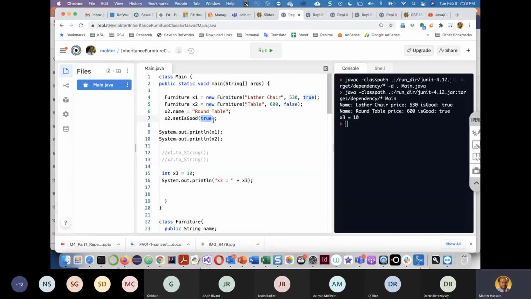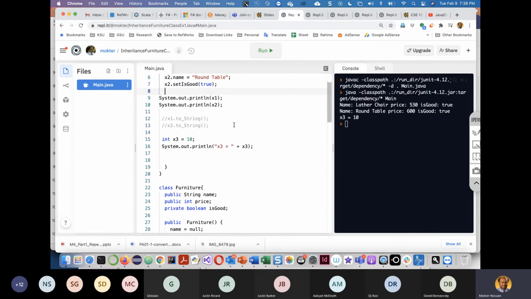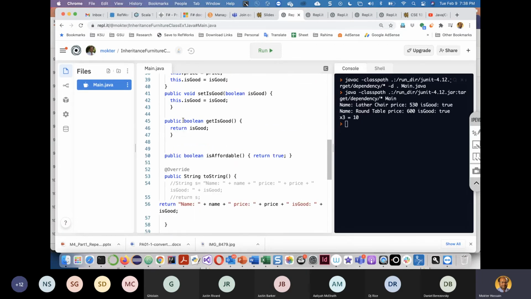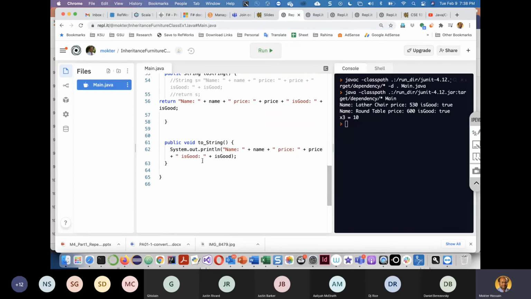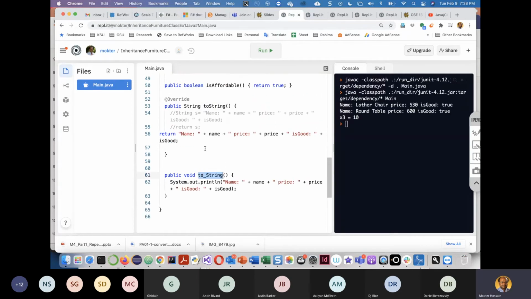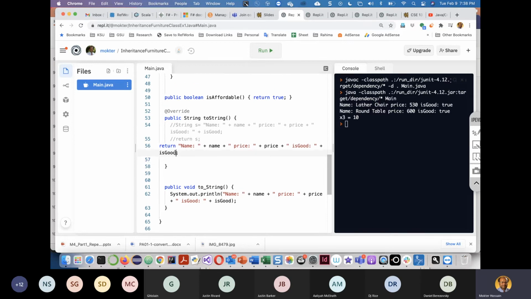Okay, so we set the name to round table and isGood equal to true, right? It is working here. So we use the setter method to set or change the value, but this setter method is a public method. Also, maybe let me try if I can say getIsGood.